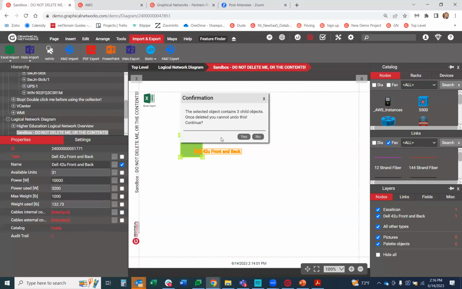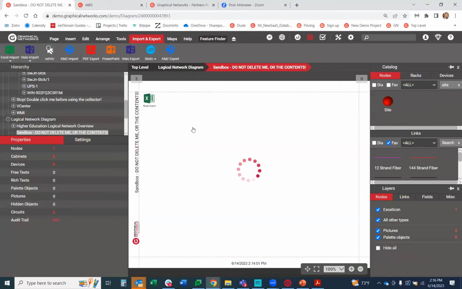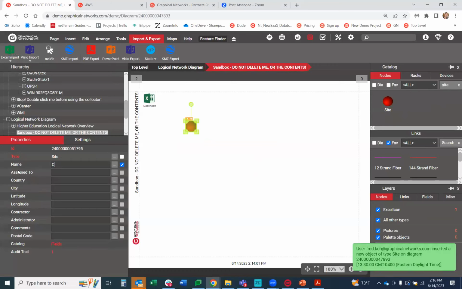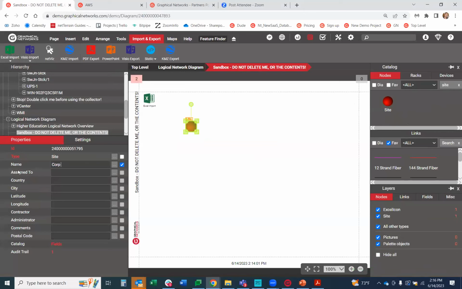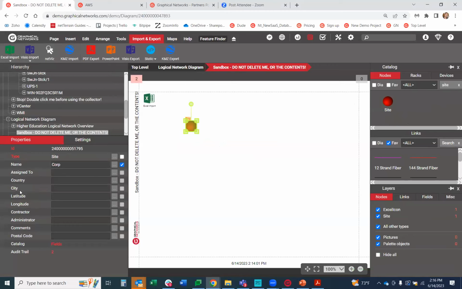Let me delete this too. This is considered what we call the top level type. I will start with a site like here. I'll put corporate building, corporate. Each object I put on the diagrams has data fields. You can add as many data fields as you like. Let's click on fields.